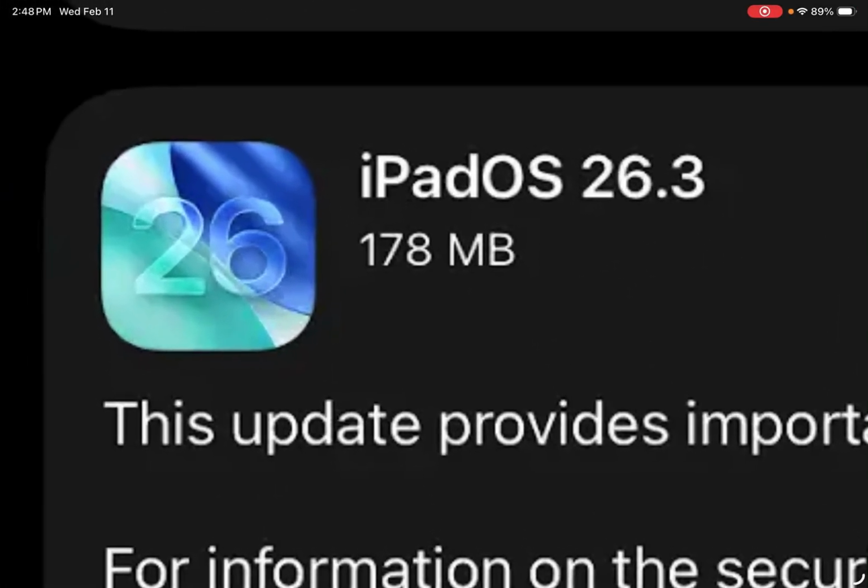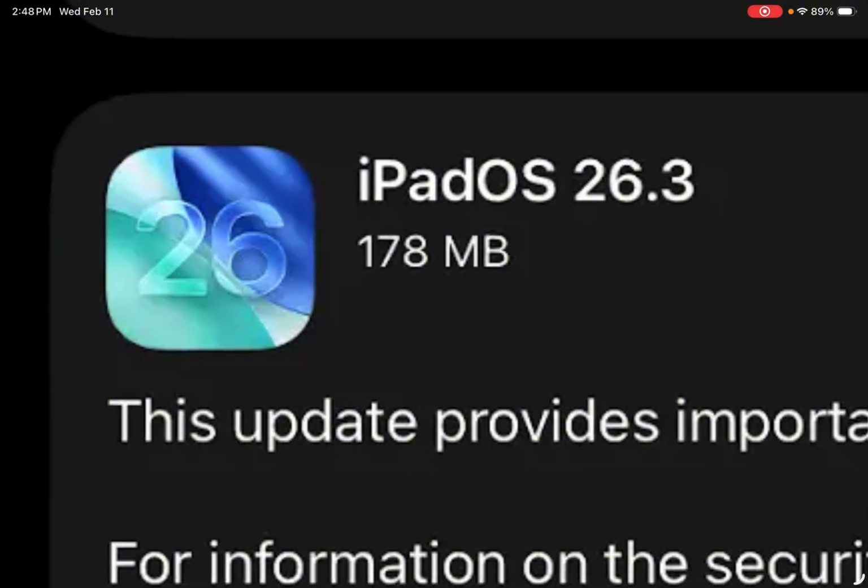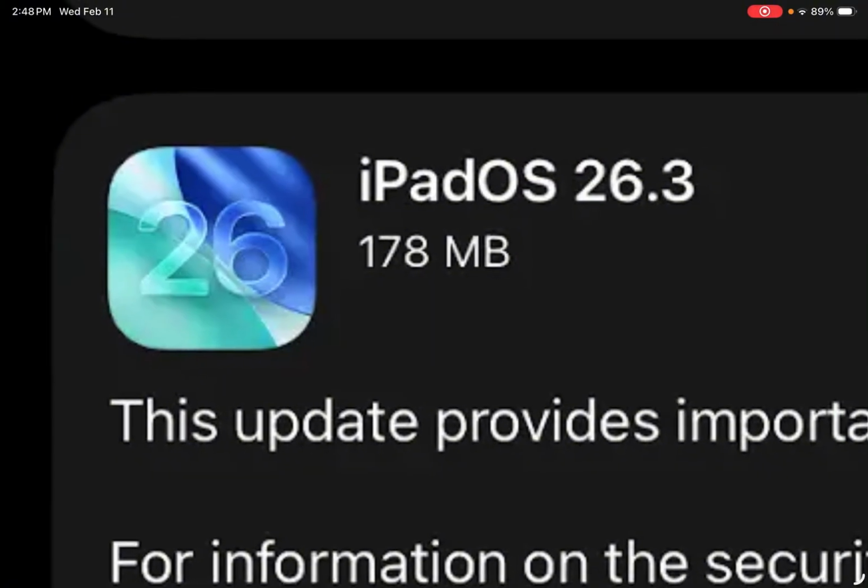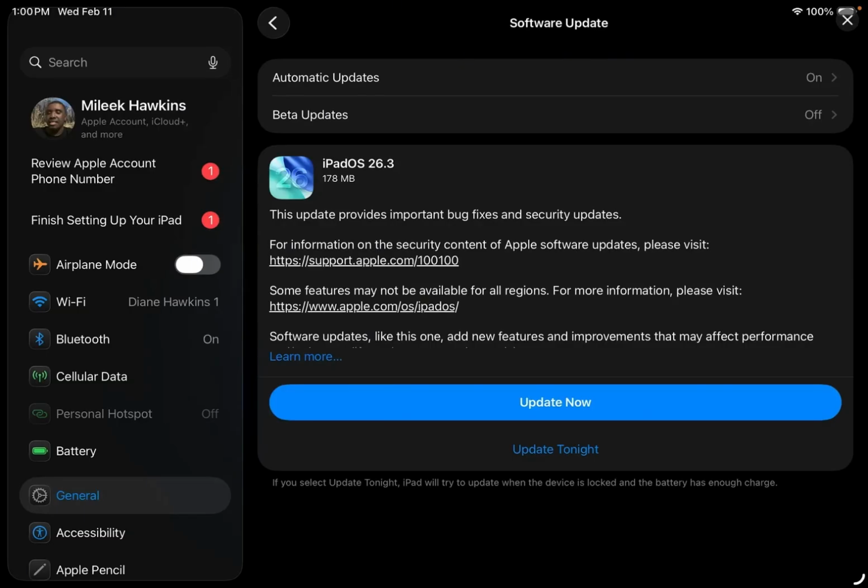Now, as far as the file size of the update, it was 178 megabytes. That was because I was coming from the RC update, so it really wasn't that big. Though if you were coming from iOS 26.2.1, I would probably guess it would be around 7 to 9 gigabytes, as that's how big the RC was for me.